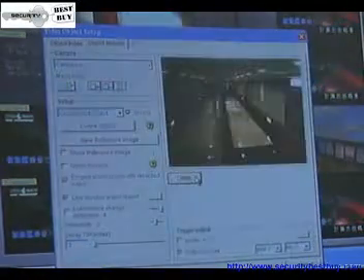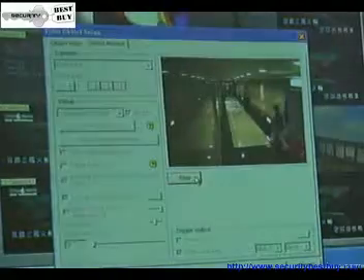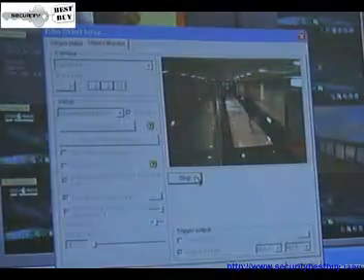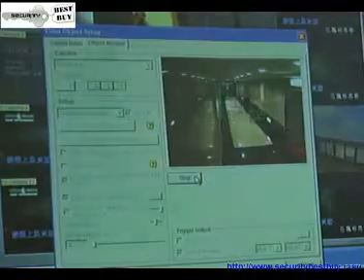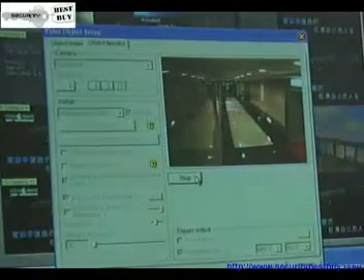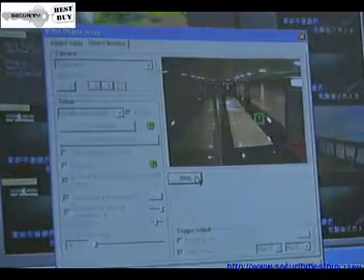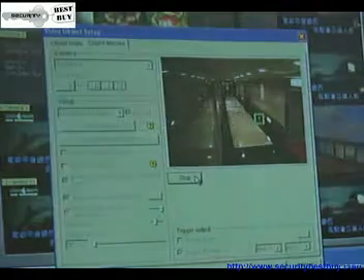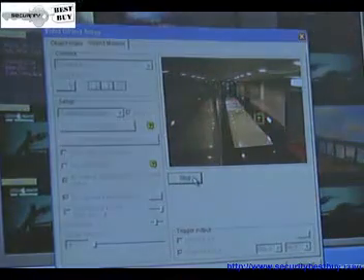Now we can see the demo here. When someone has left an unattended belonging, the system will start to detect. And once it detects something unattended, it will show you a flashing box.